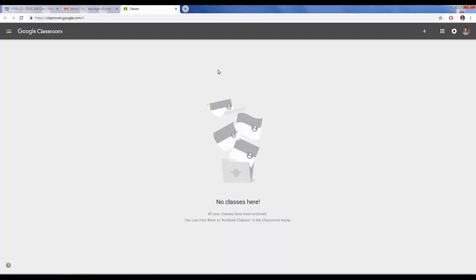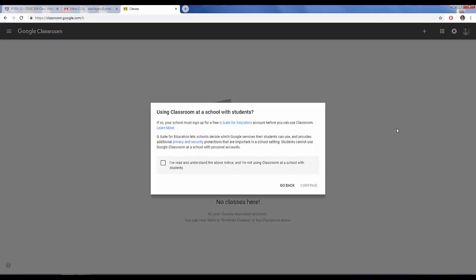Once you get into the classroom page, unless you've set up a Google Classroom previously, there's not going to be any content there. So we're going to go up to the top right hand corner and hit the plus and then hit create class. Join class is what your students would select, and they would input a class code in order to join your class. I'll show you more about that later, but we're going to create.